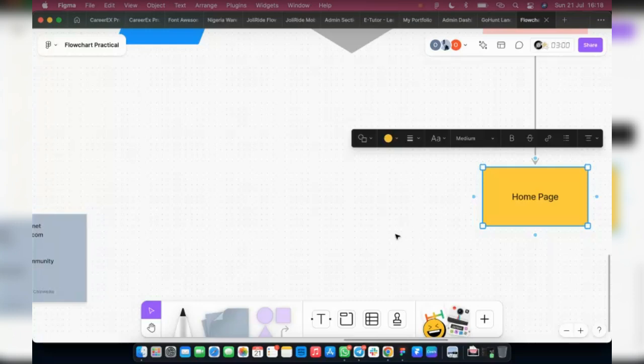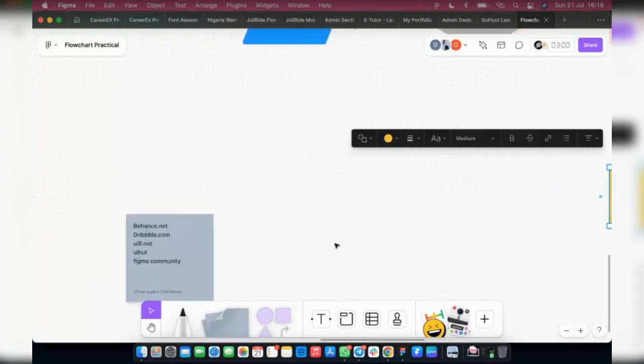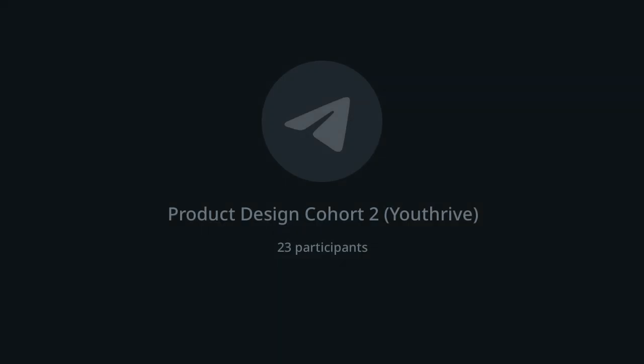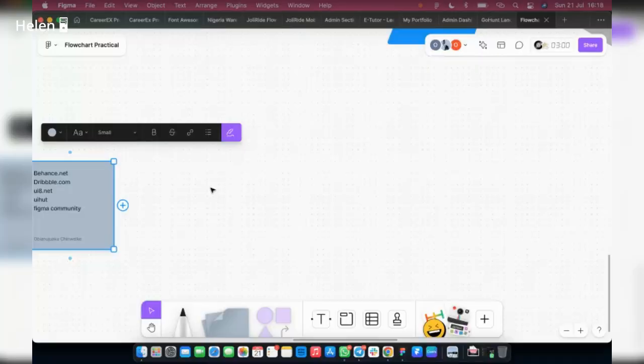So now I'm going to move these sticky notes here. I can choose to bring another one, or I'm going to duplicate it. So looking at another one. Why is my Figma hanging?